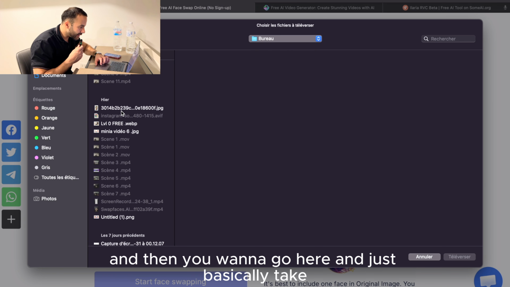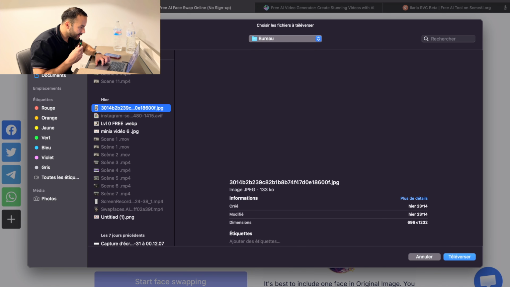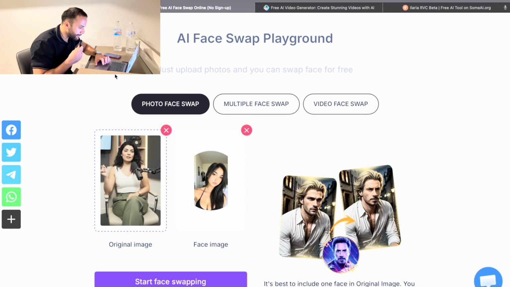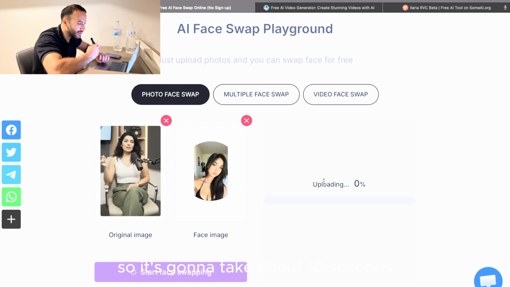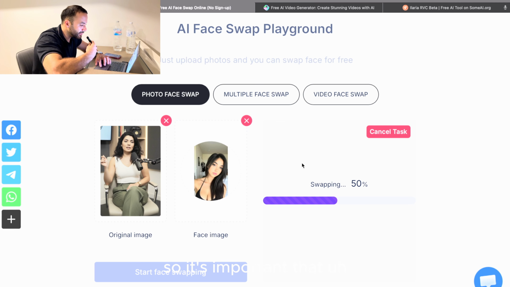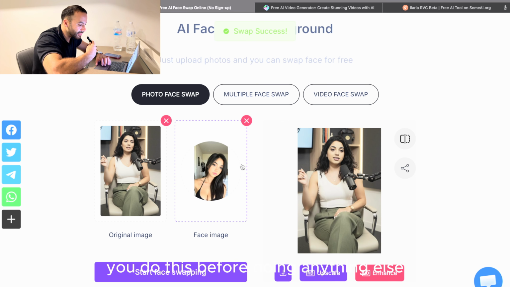And then you want to go here and take the picture that we have just found, and just do the face swap. It's going to take about 10 seconds. So it's important that you do this before doing anything else.